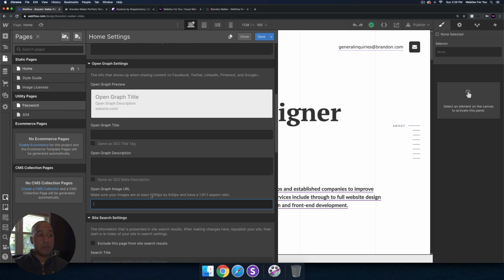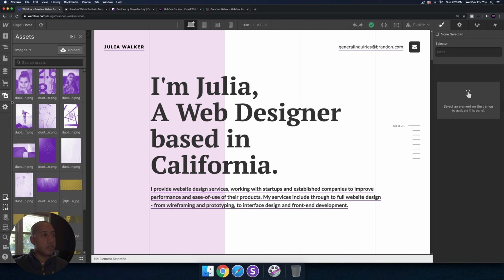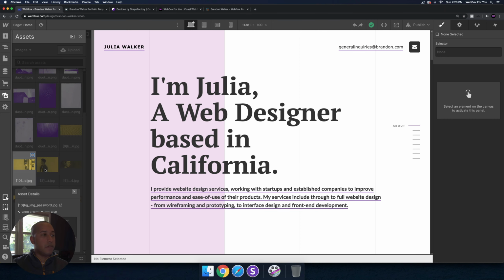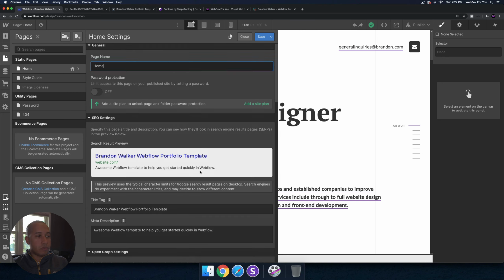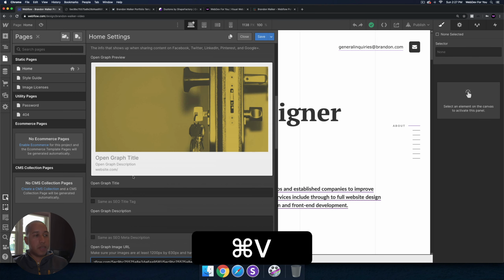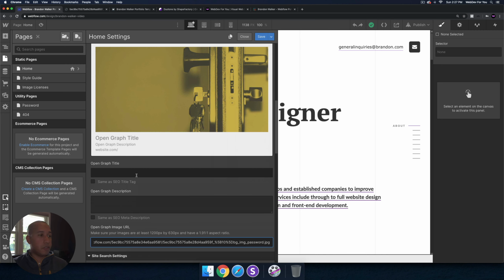So it's recommended that the image be 1200 pixels by 630. So what you can do is upload an asset to Webflow, and then here, let me save the changes. Upload an asset, and then view the asset here by selecting the asset details, and then clicking on this little icon here. It'll open the image within the browser. Then you can copy this link within the URL, go back to the home page, go to the open graph image, and paste that link right in there. And we can see that that's how it'll look in Facebook.